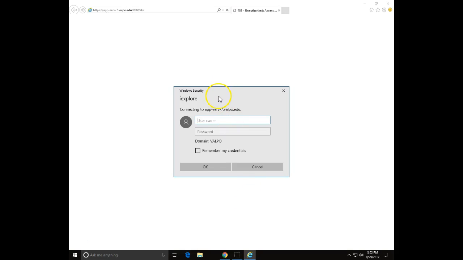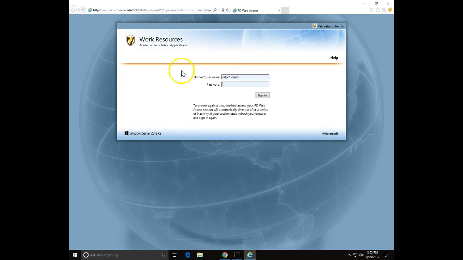And then you'll get this window, which is a Windows Security IE Explorer connecting to App Server 7 or whatever. The App Server is the one that you do have to connect to. So here you have to log in with your own user credentials. So whatever your username is and whatever your password is. And then you'll get another login screen and another one of these, which you make go away. And then log in again.